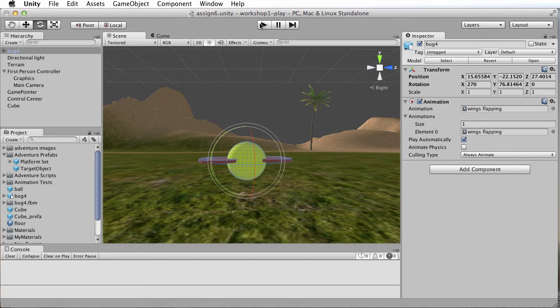And then finally, you should add a blob shadow on the bug that appears down on the ground. All of these things we did in class, and now we're going to do them as part of the assignment.